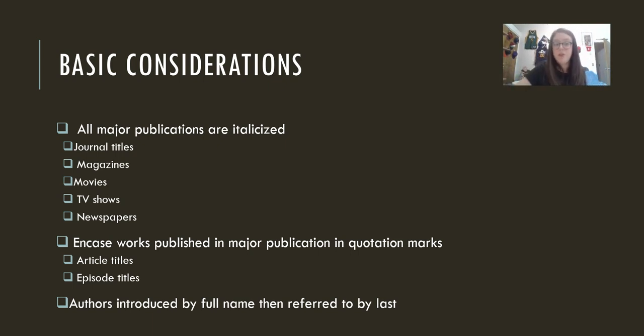So the way that those will typically manifest will be article titles in, be it newspapers, magazines, journals, and episode titles. So if you are citing something like a TV show or a TED Talk or something of that nature, you would put that in quotation marks.